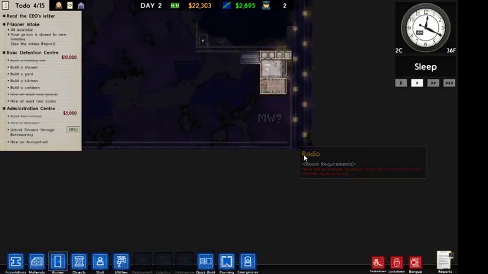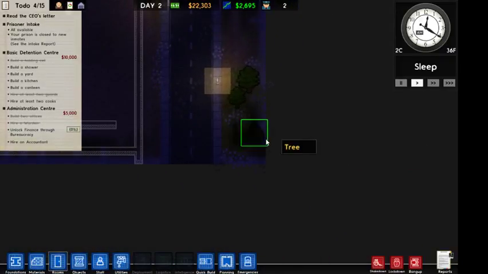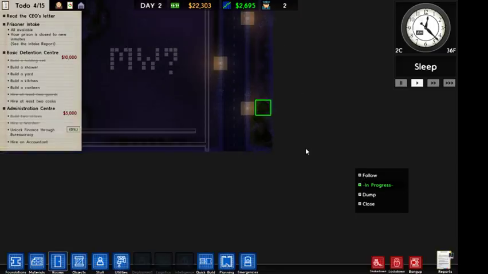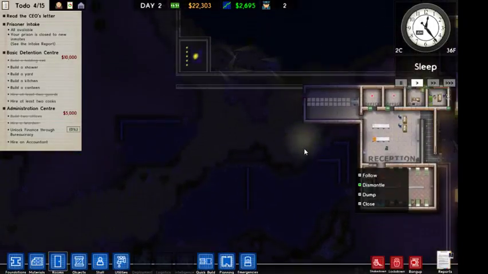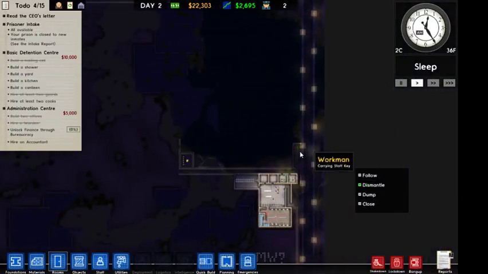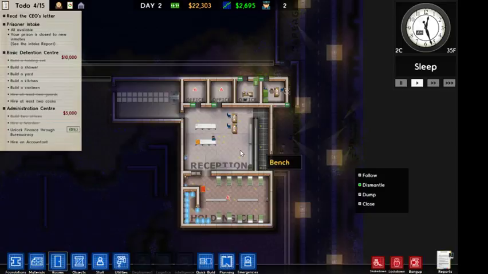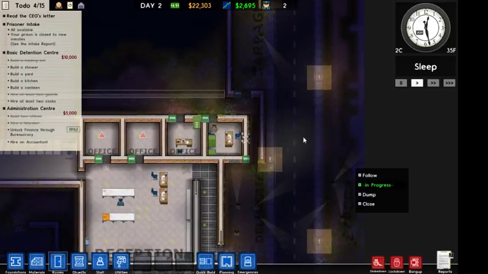I'm going to keep chopping down some trees. Need more money. At least while I'm kind of figuring out what to do. And so we've got the start. Basically, yeah, this is the entrance to our prison here. We've got that up and running.